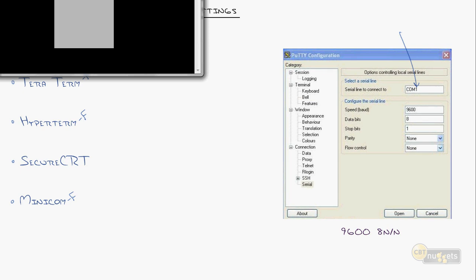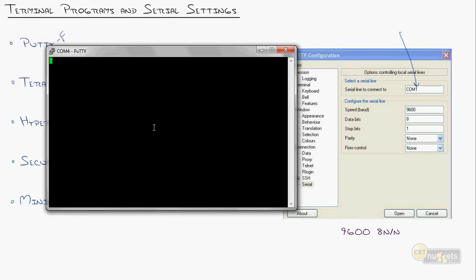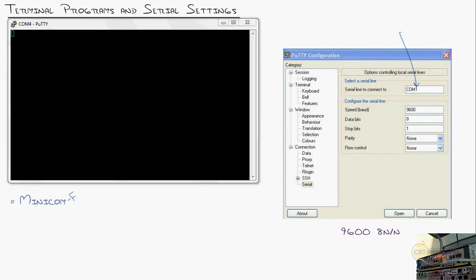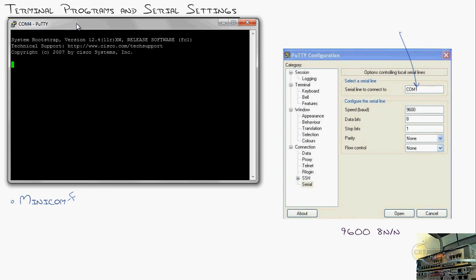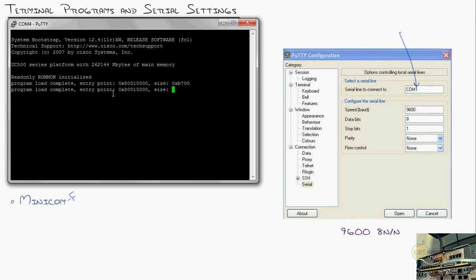Now, I've brought up PuTTY right here, and you look and you're like, okay, nothing is happening. What's the scoop? Get my camera out here. I can tell you nothing's happening because it's not plugged in. Now, as soon as I plug this device in, get my power cord, you can see that PuTTY is starting to give me output. What we're actually watching is the boot process of a Cisco device.